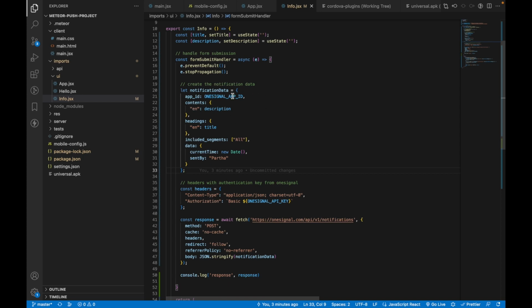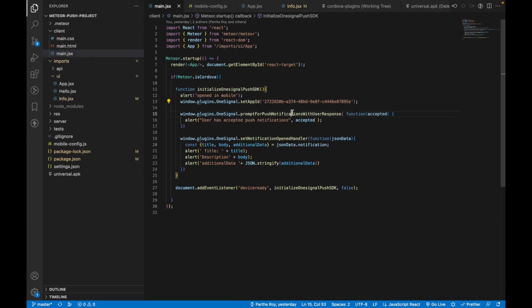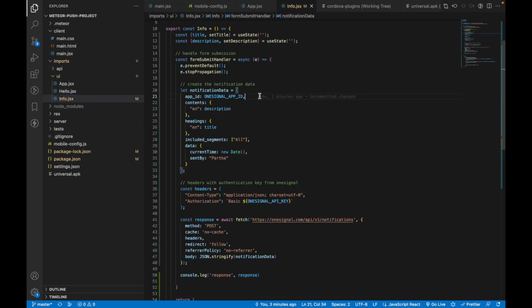So here the first thing you have to specify is the app ID. That should be your OneSignal app ID that you have set up when you started the application. The same app ID you need to specify here, so that when you do the API call, OneSignal knows which app to send the push notification to.